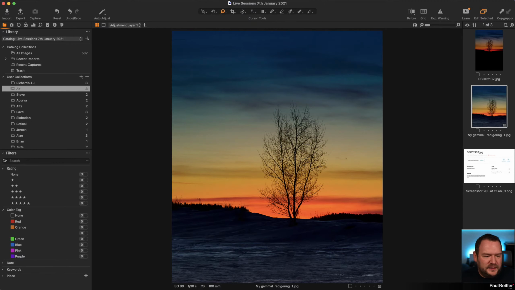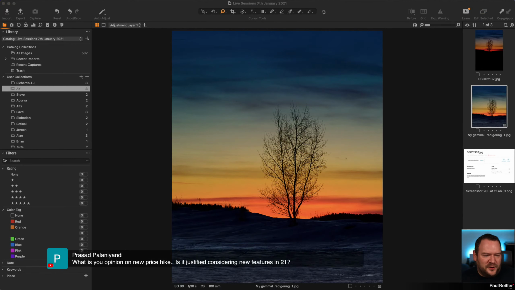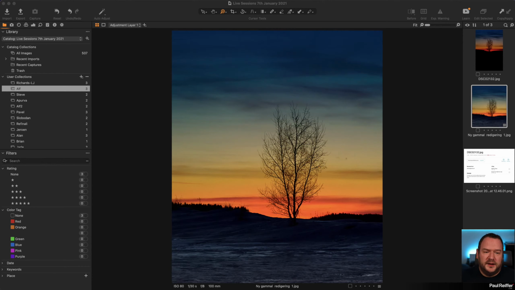Let's have a little look at a couple. So one question that's come in: what's my opinion on the new price hike? Is it justified considering the new features in 21? So to be honest, Prasad, I don't. Well, I was about to say I don't have an opinion. Of course, I have an opinion. My view is that it's been done to effectively realign the software. So the price hike, as you put it, mostly affects the upgrades when it comes to the branded versions of Capture One.